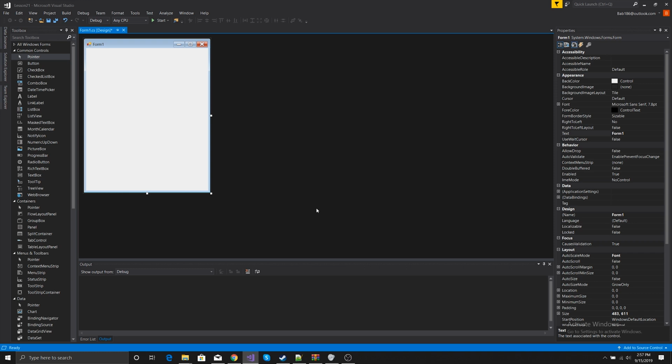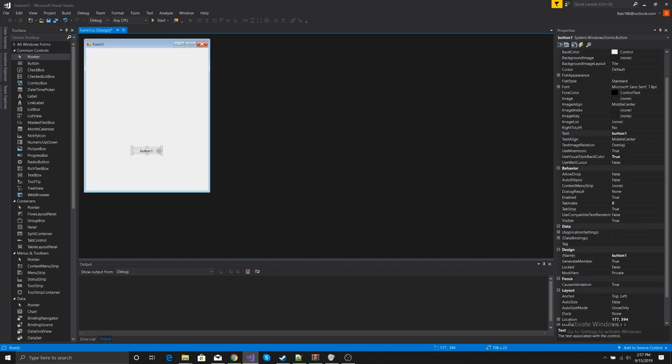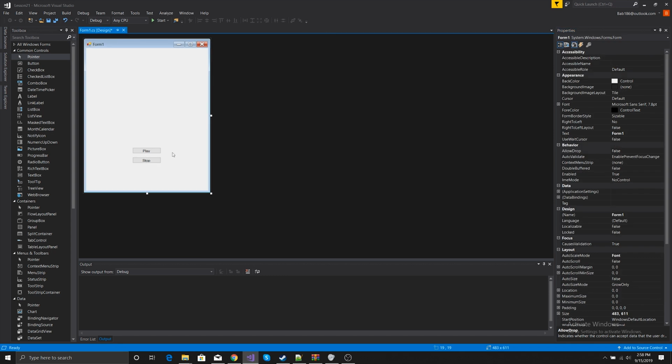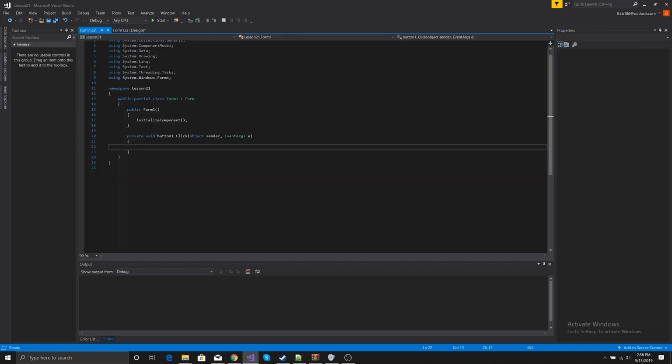Today we will be learning how to play sounds, or a single sound right now, in C# forms. So let's start out by making a button. By doing this, we can say Control C, Control V. We can do, and let's name them play and stop. Okay, and with that we can then go and click both of them.